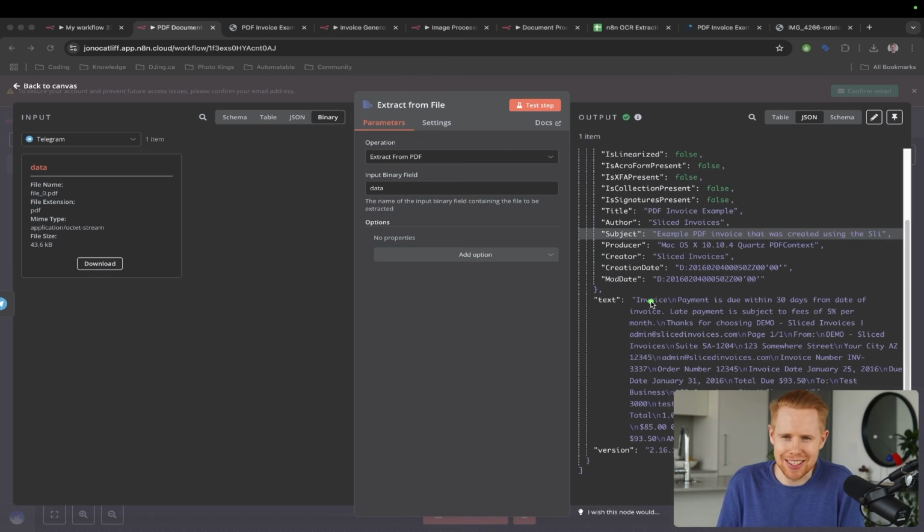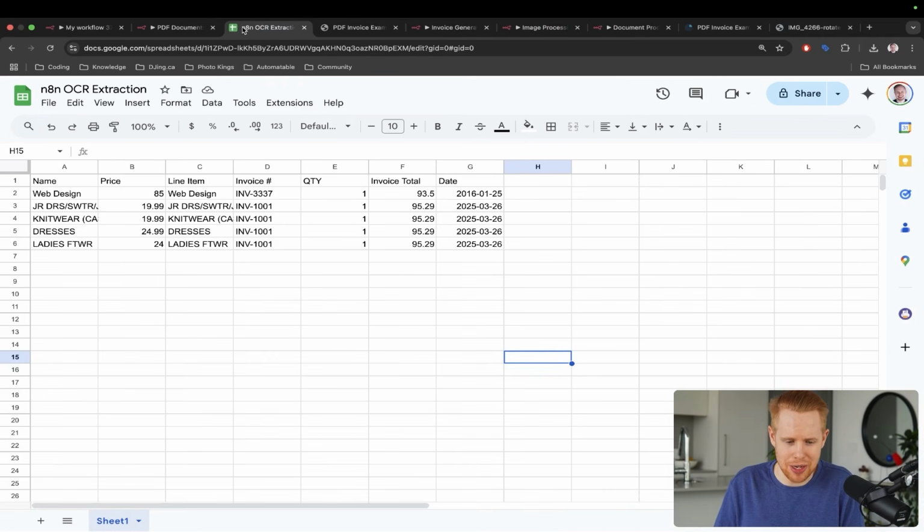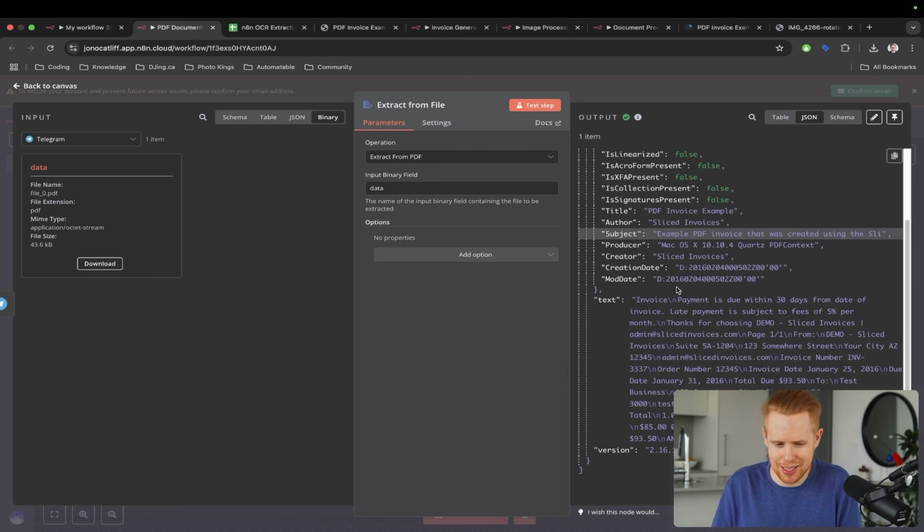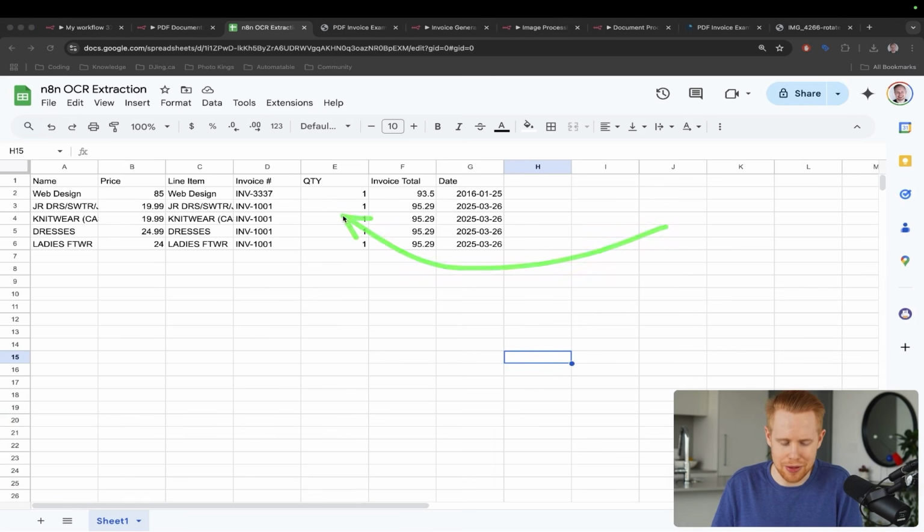And it's like, we want to take this unstructured data and we want to structure it. And when I mean structure it, I mean we want to have it go into these columns here: name, price, line item, invoice number, quantity, invoice total, date. Right? So we're taking a block of text and we're migrating it over to a format like this.